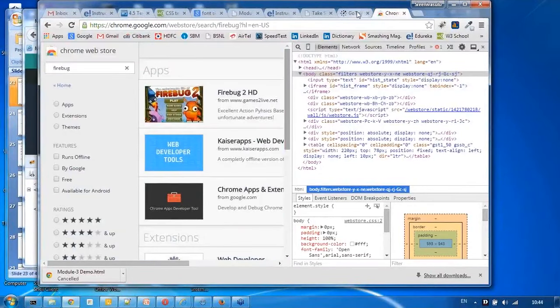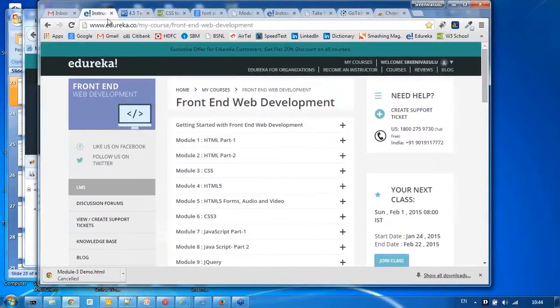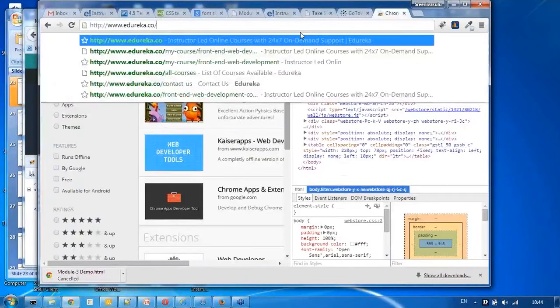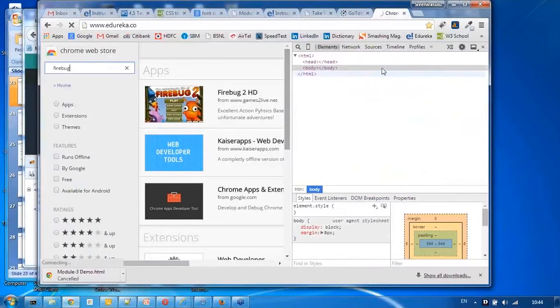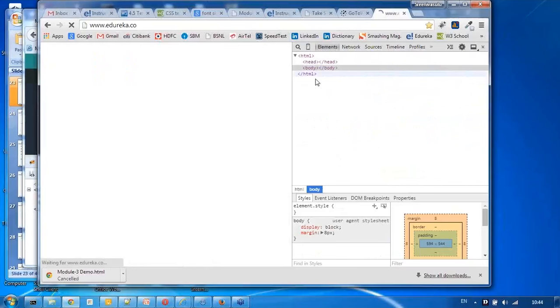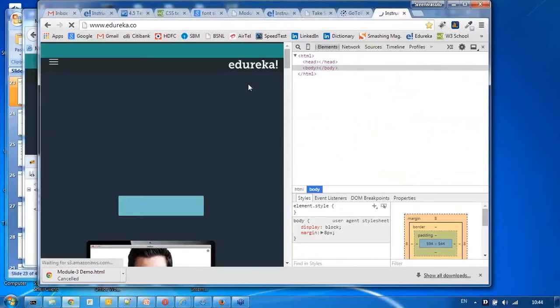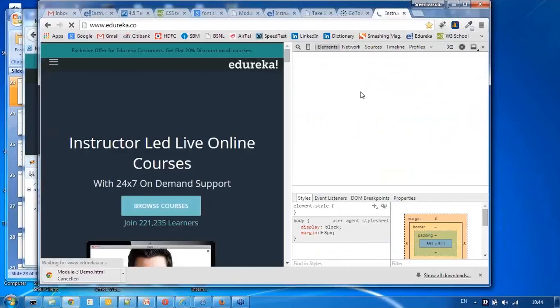Yeah, here I'll just choose the Edureka site in this. So you can just open the Edureka page. You see on the right hand side, the content will change as well. On the left hand side is the Edureka page, on the right hand side, the elements. See, it's getting loaded.